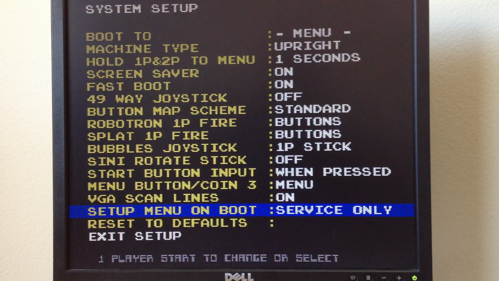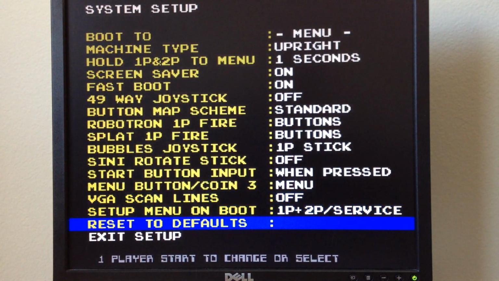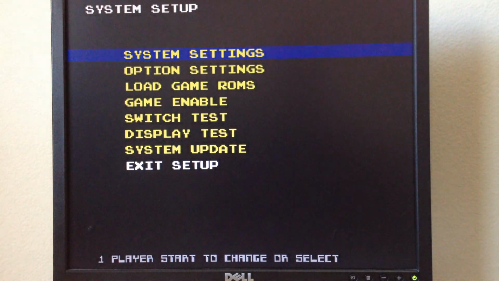You can set it so that holding down service mode and powering the machine on will always get you into the setup menu, or holding down one player and two player start and powering the machine up can get you into the service menu. So that's just an option if you want to turn that on or off. Default is off. So let's turn the VGA scan lines off.